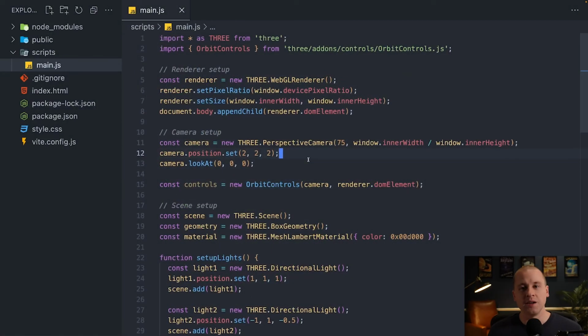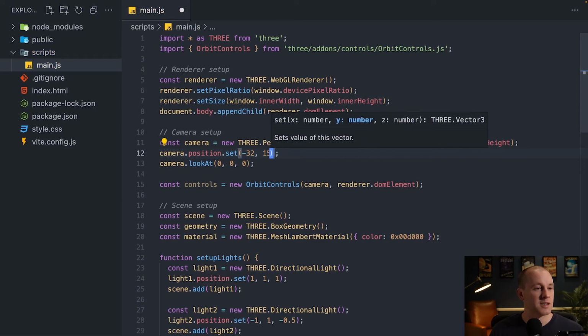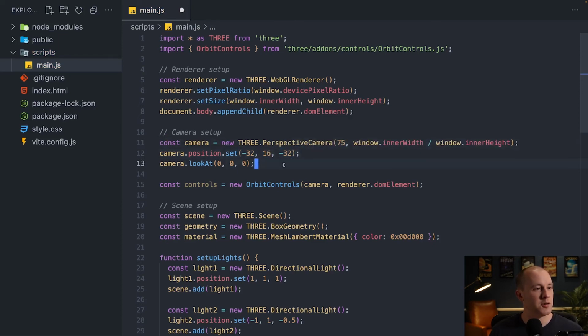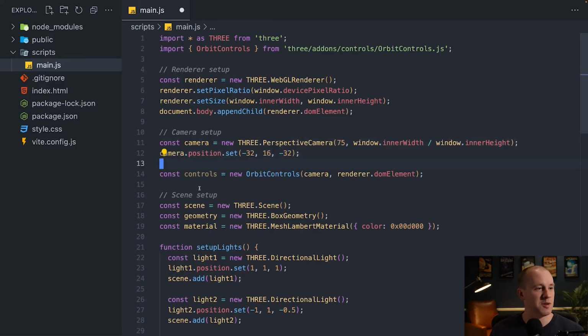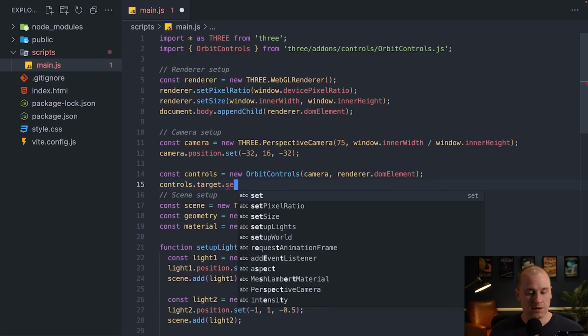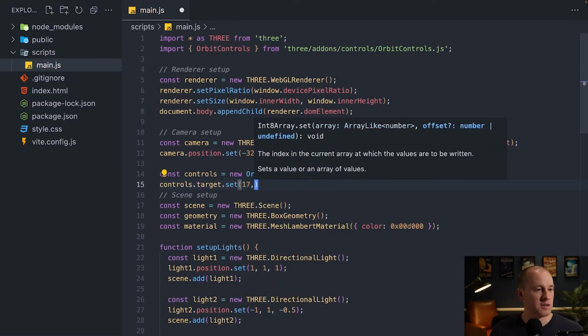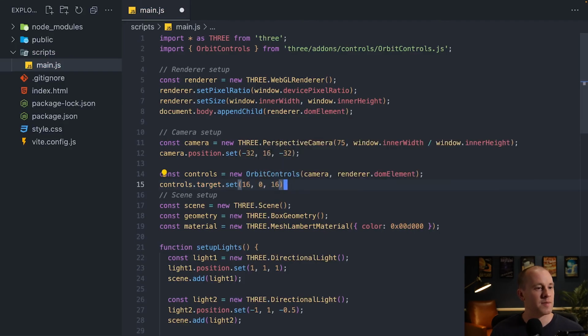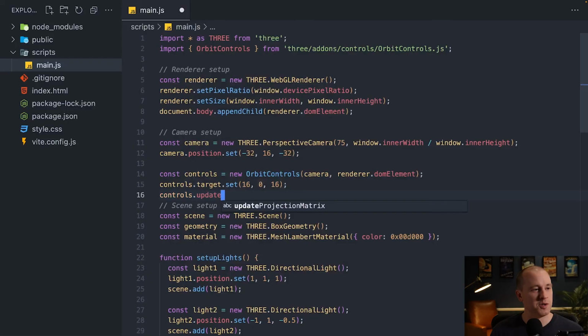I'm going to go ahead and update our camera to be a bit more zoomed out here when we initially load the scene, just to make things a bit easier. I'll just do -16, or let's say -32, 16, -32. And then instead of changing the camera look at, we need to change the orbit controls. So the target, set that to the middle of our world. Then anytime we make changes to the controls, we need to call controls update. That's a bit better.